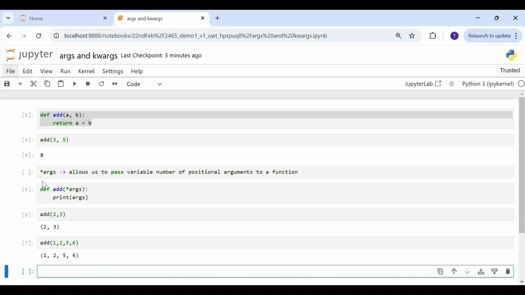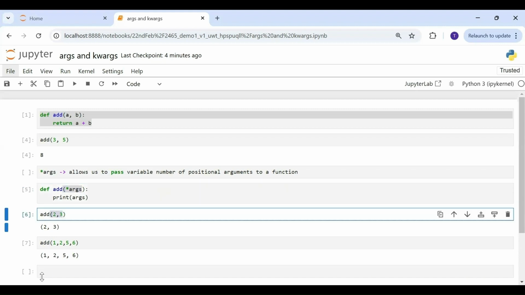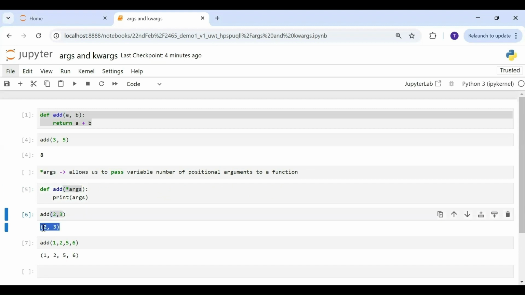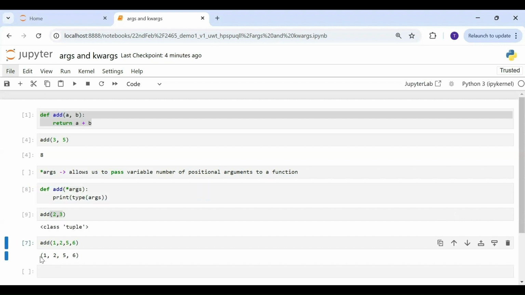So how is it actually working? So this asterisk args here collects all the positional arguments that you're passing, all these values that you're passing, into a tuple. So if you have observed here, these are tuples. How do we know these are tuples? Because these are enclosed in these parentheses. This is a tuple, even this is a tuple. If you don't trust me, we can go ahead and check the type of the args argument here. And you can see it is a tuple data type.